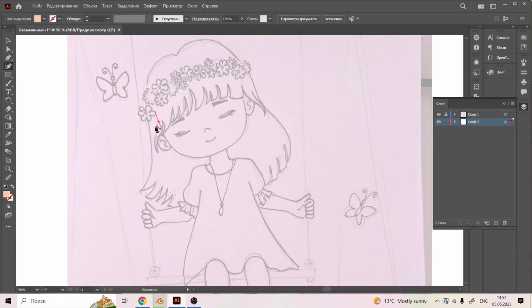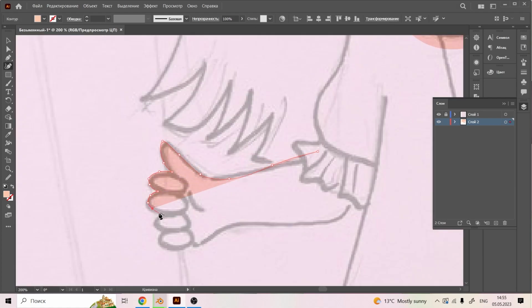For tracing the sketch, we will use curvature tool to make smooth lines. To make corners, click the left mouse twice.